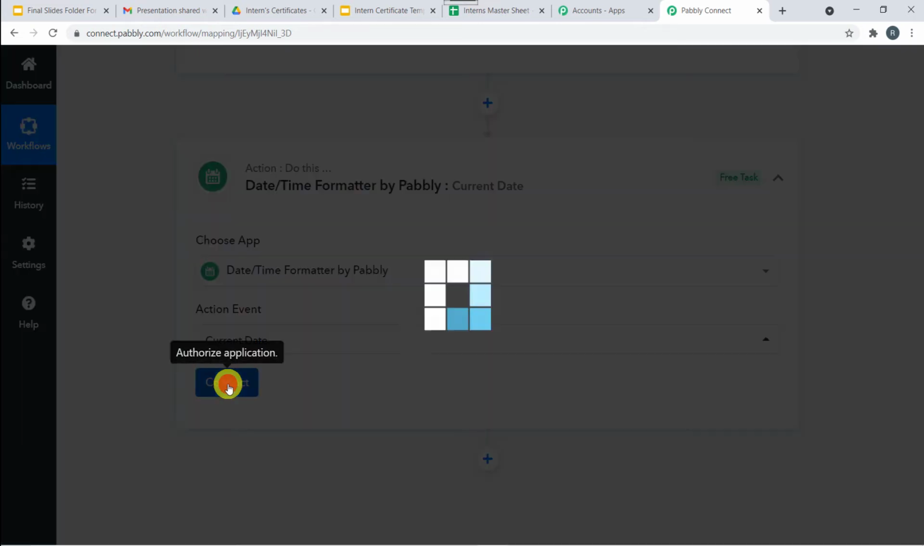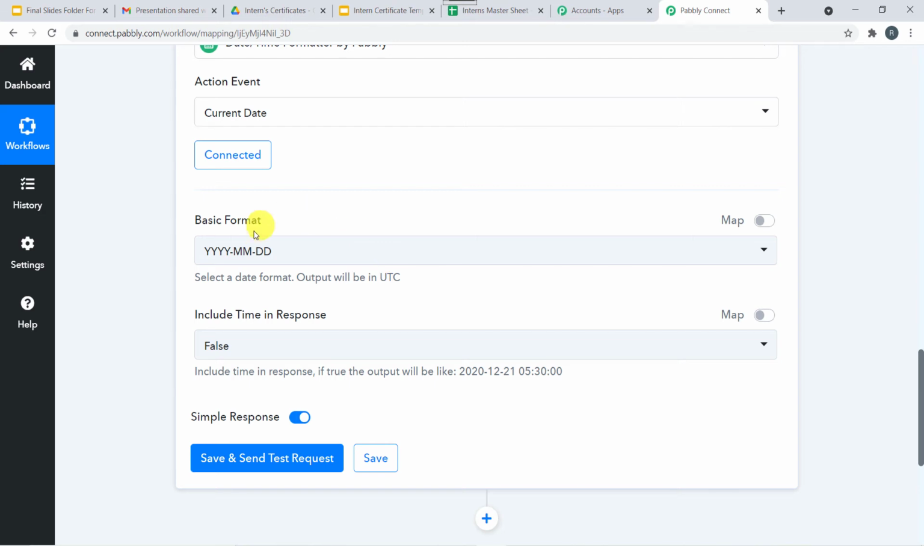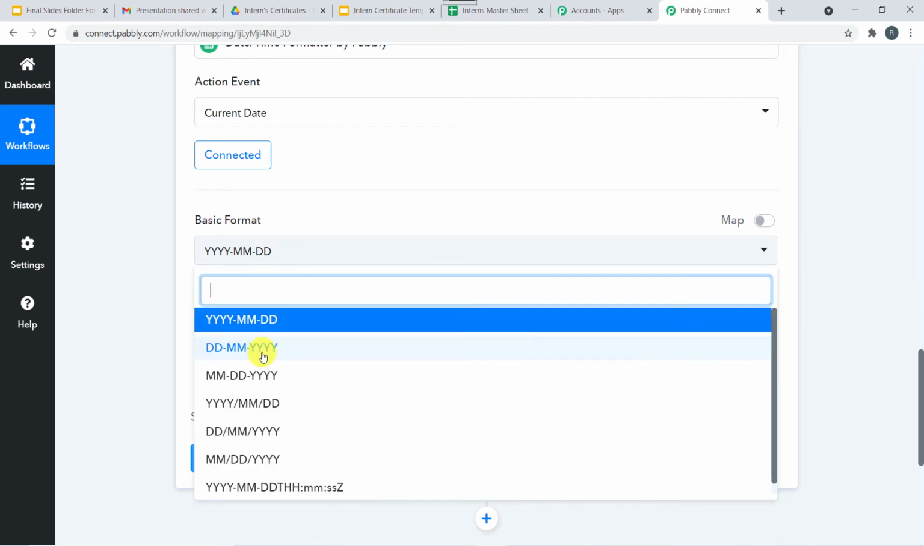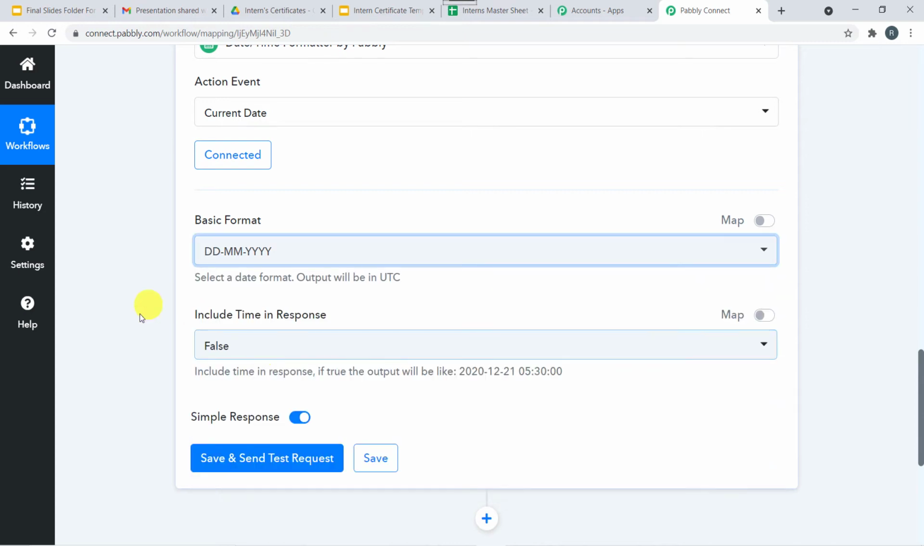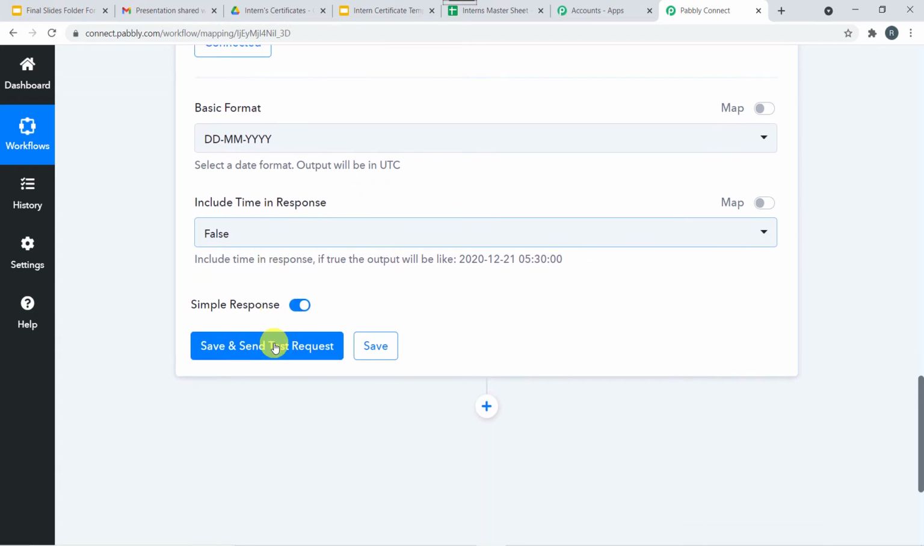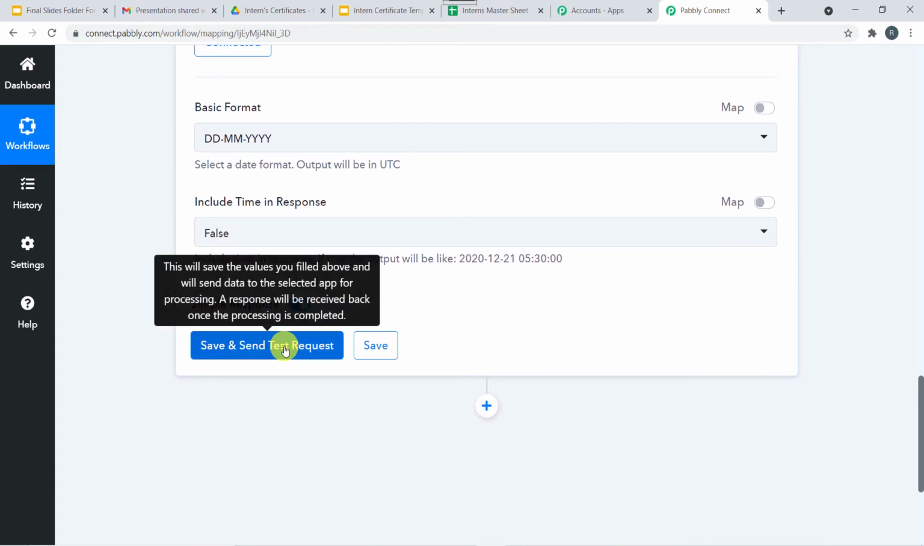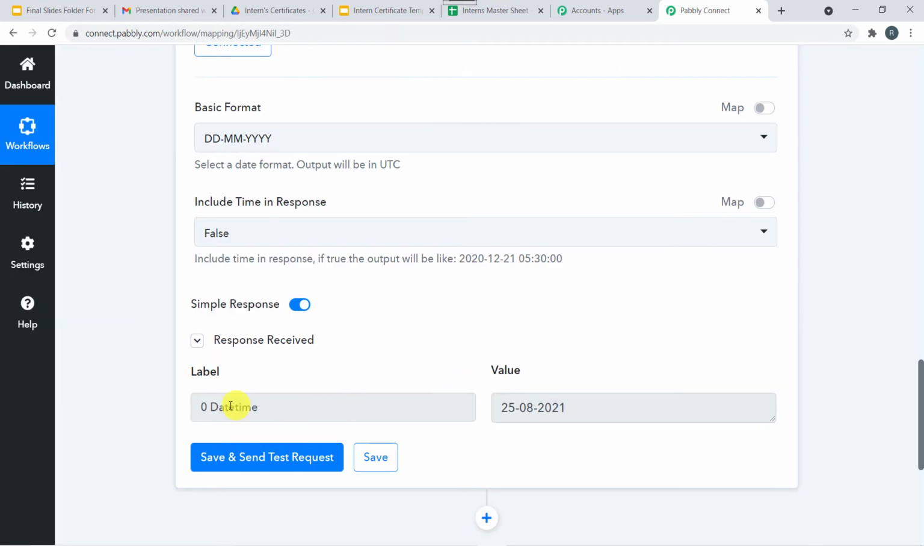Now let's click on connect. Here it is asking for the basic format, in which format we want the date. I want the date in this format. I'll just select this. Include time in response. No, I don't want to include the time in response. I'll just keep it as false. And let's click on save and send test request. Here we can see responses received and the value is generated. That is, the current date is fetched over here.